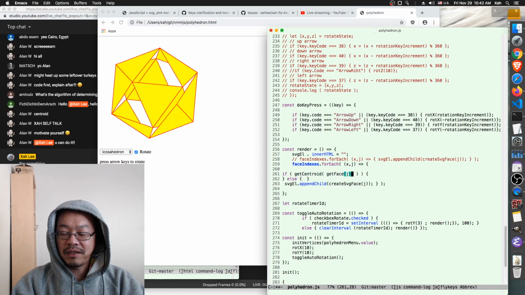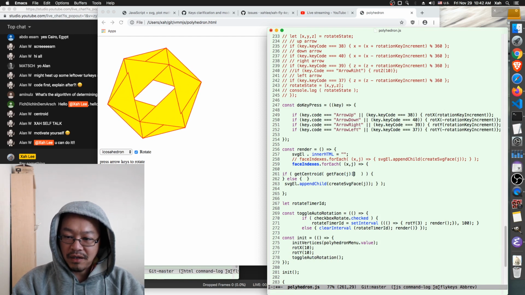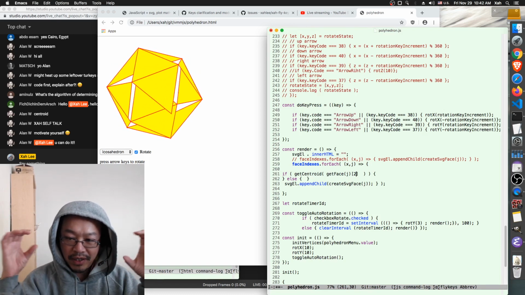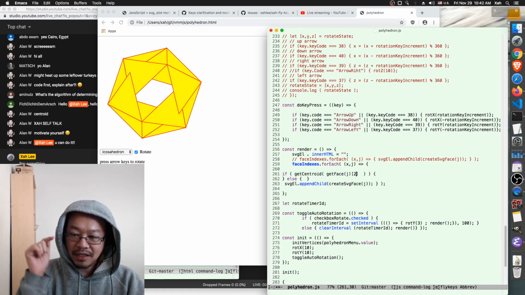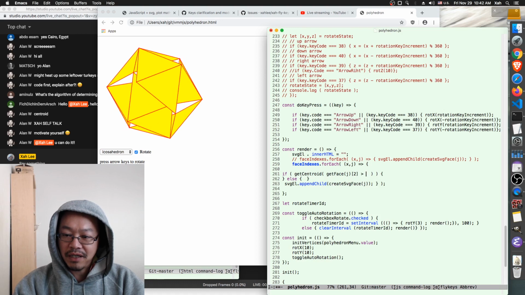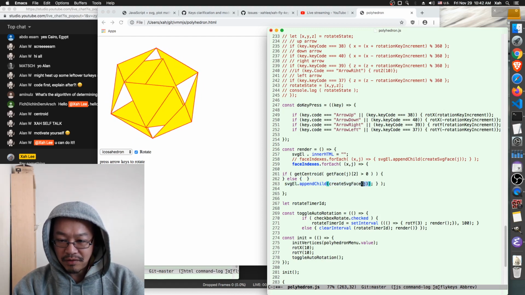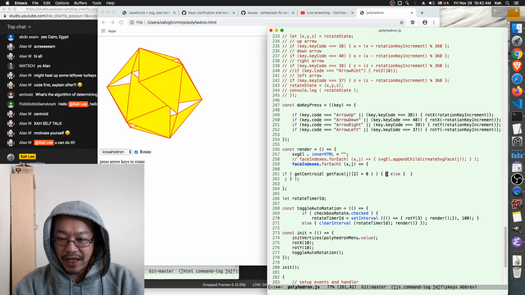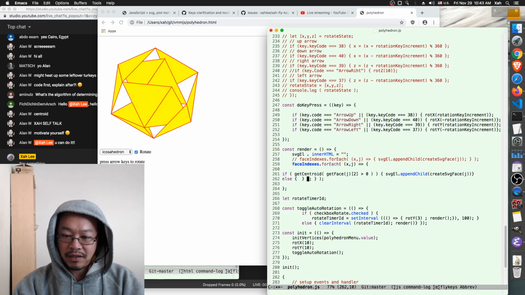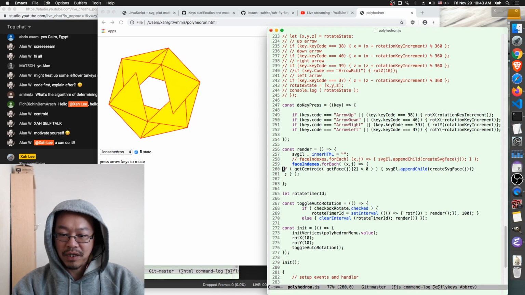Then we take the z-axis, the z coordinate, which is the second index, because remember get centroid returns a point, and this point is in 3 space, so it has 3 coordinates x, y, z. So the last part is index 2. If the z coordinate is greater than 0, then we want to draw it. Else, don't do anything. Okay, let's try that. Let's see what happens with this.